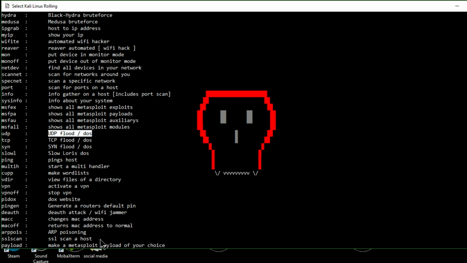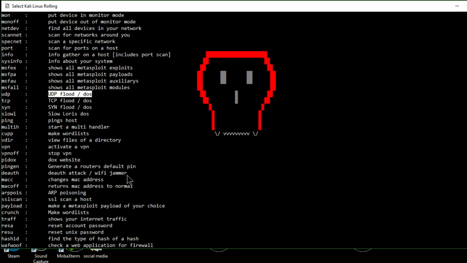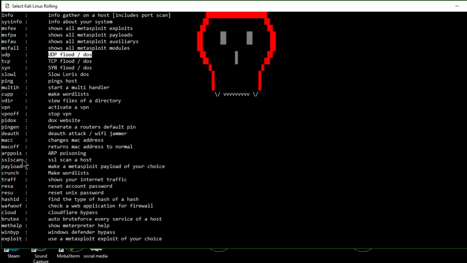The Deauth attack, a Wi-Fi jammer. You can use it for capturing a handshake or just DOSing or jamming a Wi-Fi. MAC changes the MAC address, returns the MAC address to normal. Getting really tiring saying all this. ARP poison. I made the name short, so it's kind of weird saying them, but ARP poisoning. I don't even think it works, to be honest, but whatever. SSL scan for host, make a Metasploit payload of your choice. Crunch, it also makes a word list, shows your internet traffic.